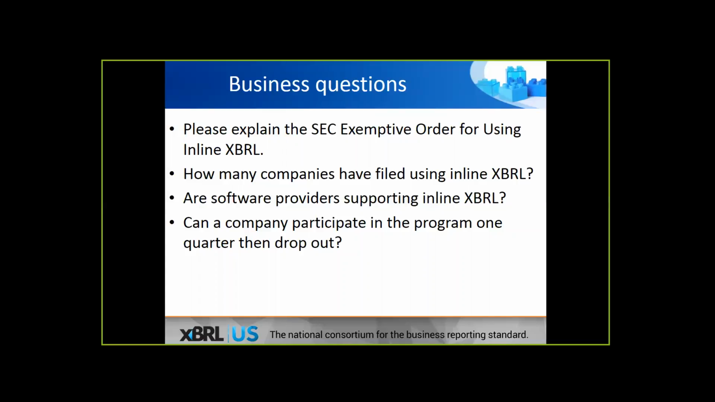We do talk to the other vendors. There's been a couple of hundred test filings from across the range of the software vendors. But I think in order for a filer to ensure that their service provider or software vendor is supporting it, they should talk directly to them.